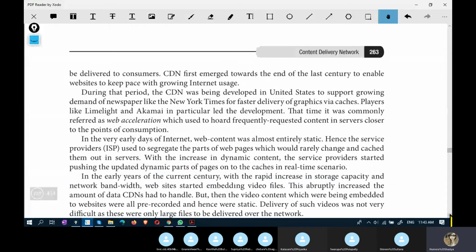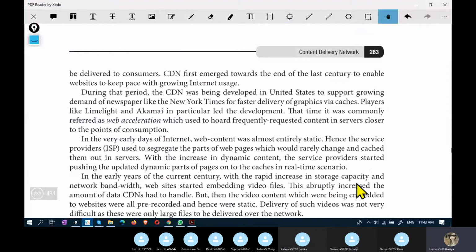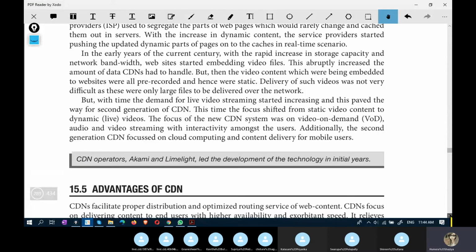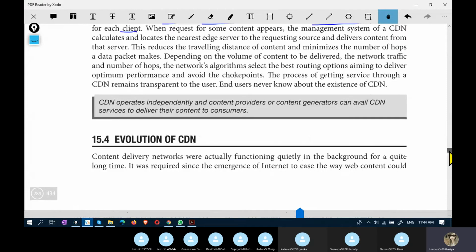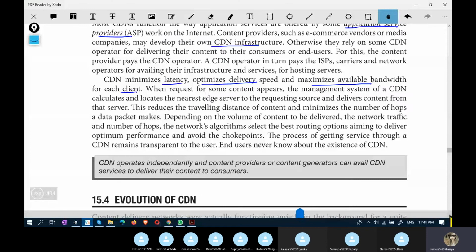Evolution of CDN. How has CDN evolved? Yes. CDN has evolved from having a single server with different problems to multiple edge servers solving several problems. What is the advantage of CDN? Okay, I will mark some important points here also.